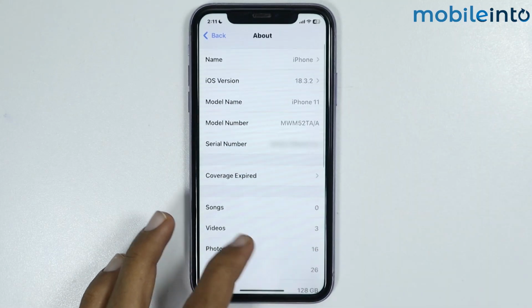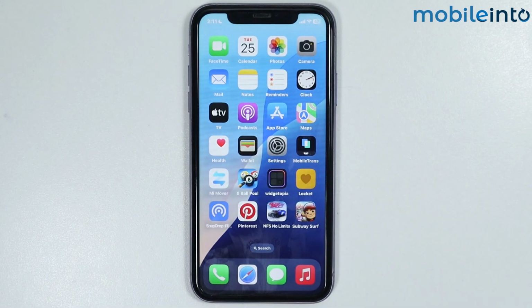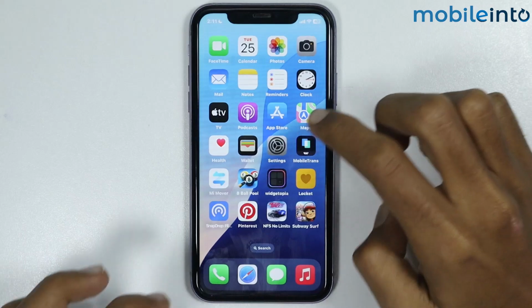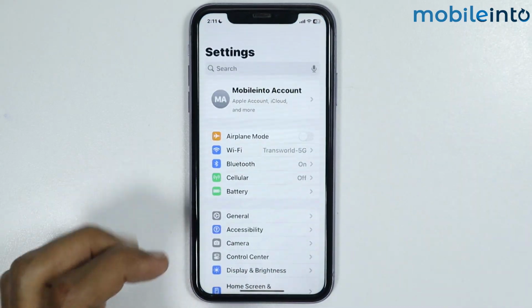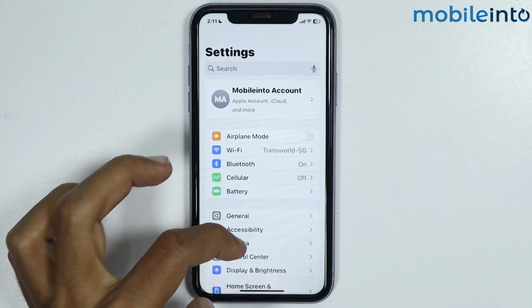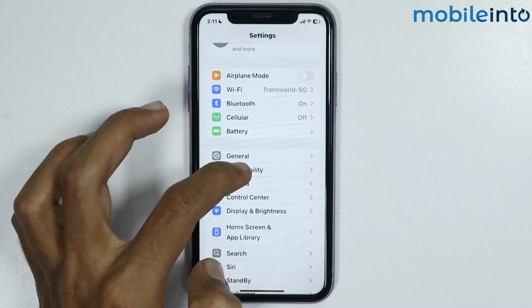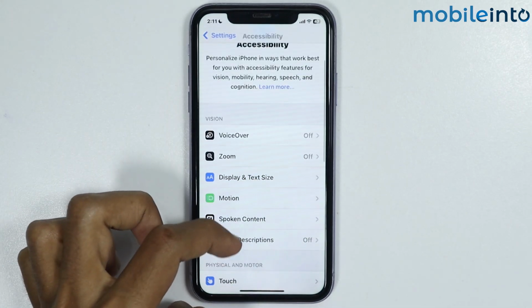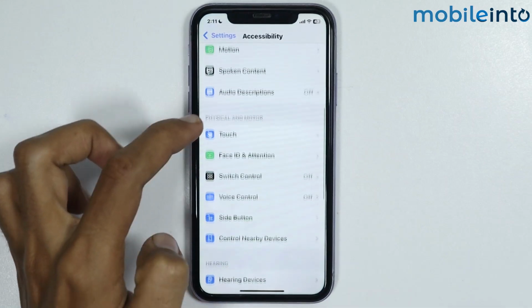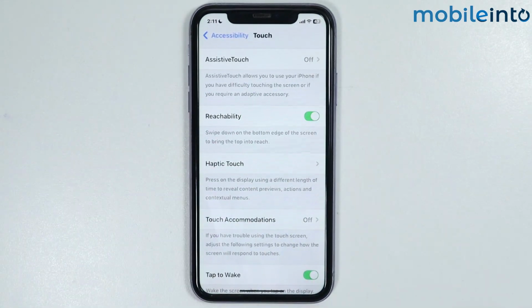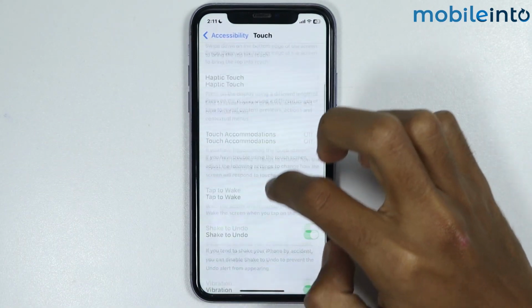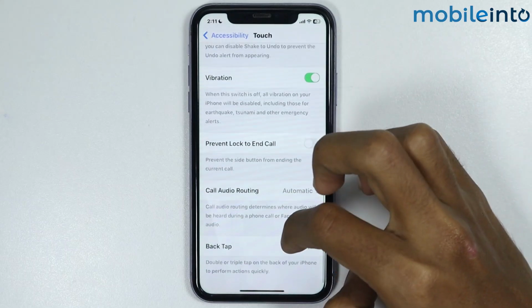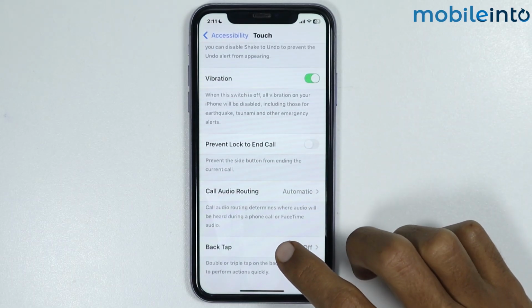18.3.2. Now to enable iPhone back tap gesture on your iPhone, just open the settings app. Now from here scroll down and tap on accessibility. Now from here, scroll down and tap on touch. Now from here, scroll down and tap on back tap.